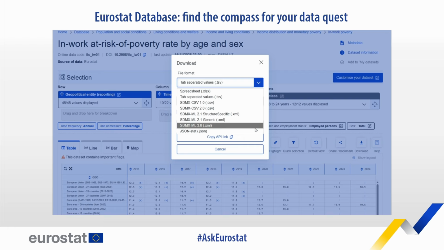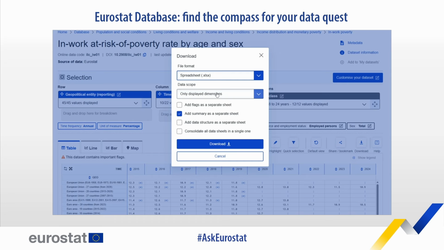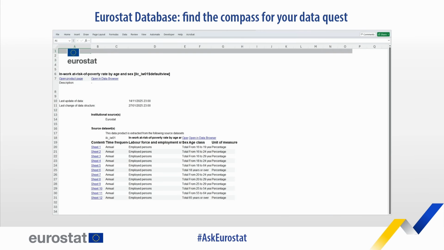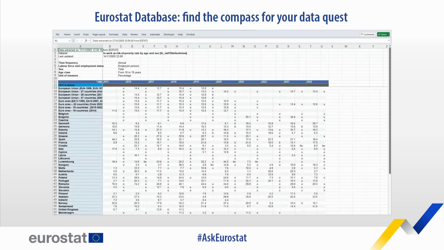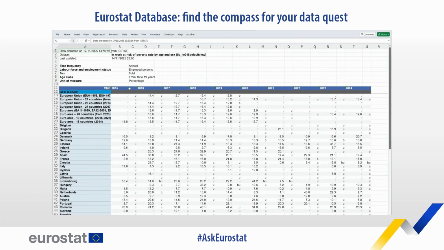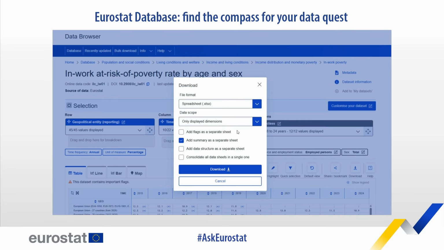For the spreadsheet format, you can specify how the file to be downloaded will be structured. Let's take a closer look at the content of a downloaded spreadsheet. By default, your spreadsheet will contain a summary sheet with information about the dataset and links back to the Eurostat website and to the data browser. If you move to the following sheets, in addition to the data itself, you will also find the timestamp of when the data was extracted from the Eurostat database. In this example, flags are displayed together with the data, which is the default setting. However, before downloading, you can also specify that you want flags to be displayed in a separate sheet.